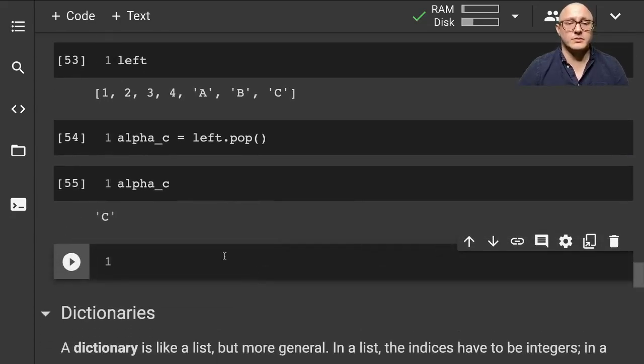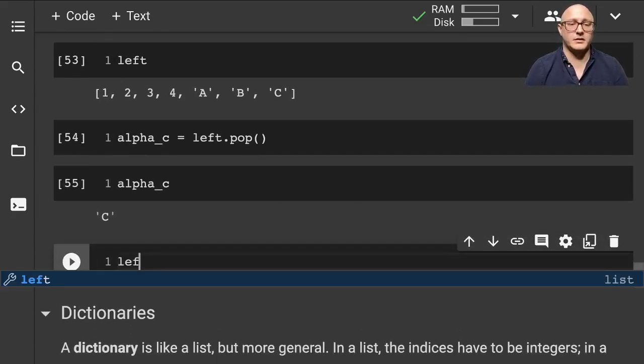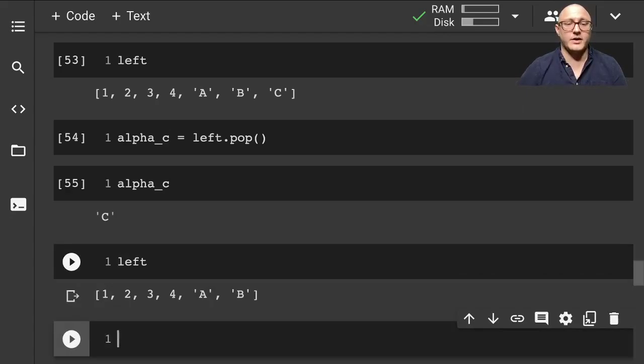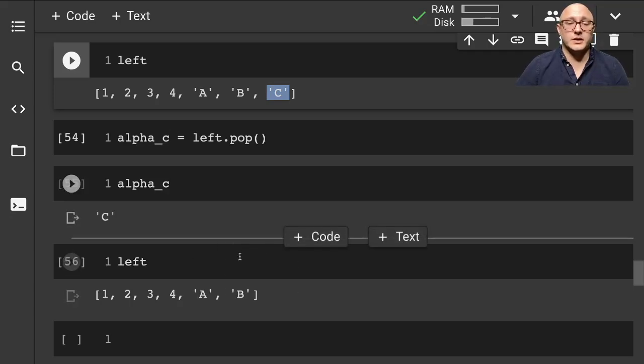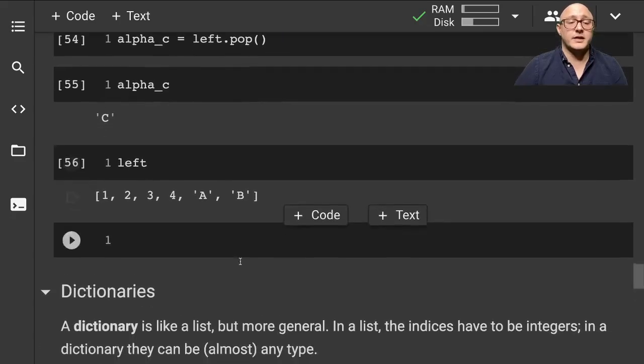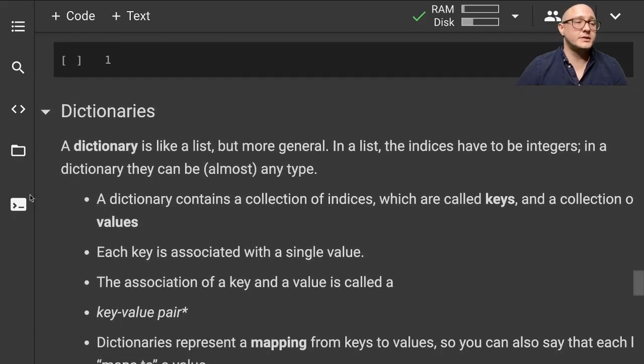And then if we also grab left and take a look at it again, notice now it is shortened as well. We popped out C from before. And I think that's pretty much going to cover it for what we want to cover in lists today. And let's move on to dictionaries.